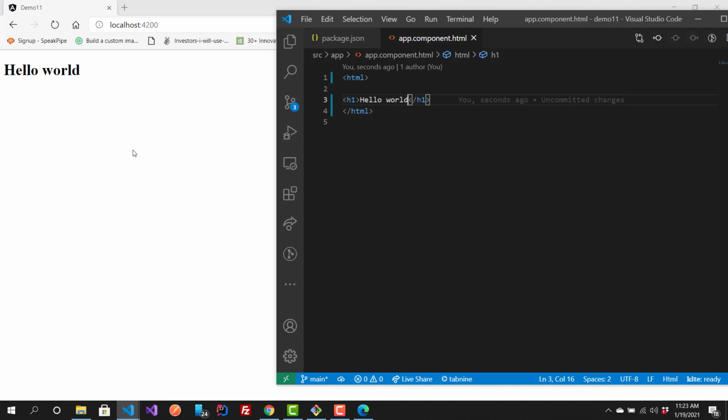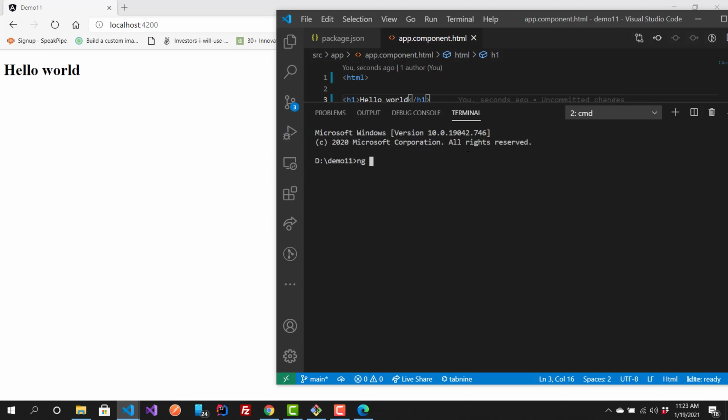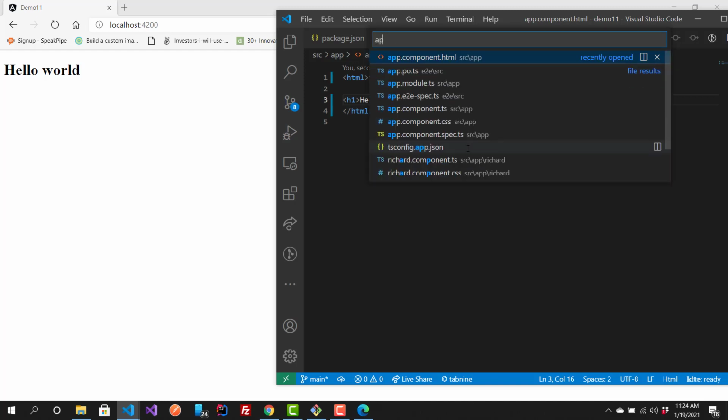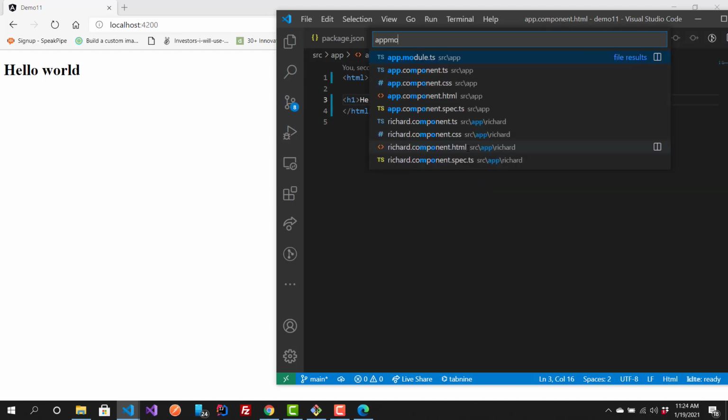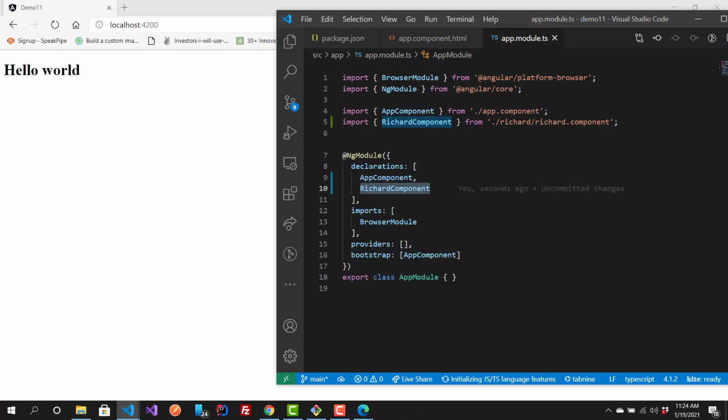I also want to show you something interesting. If I create another component, ng generate component, and I'm going to call it Richard, for example, because it's going to show my name on the screen. And I go to app module to check if the component has been imported. You can see that it's here.